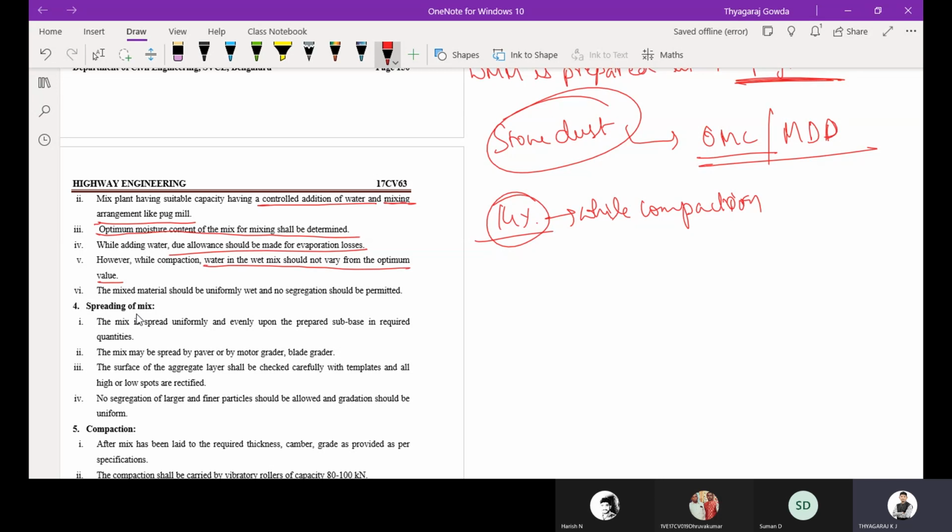Then the mixed material shall be uniformly wet and there should be no segregation. You should produce a homogeneous mix. Without segregation, you are going to provide the homogeneous mix.